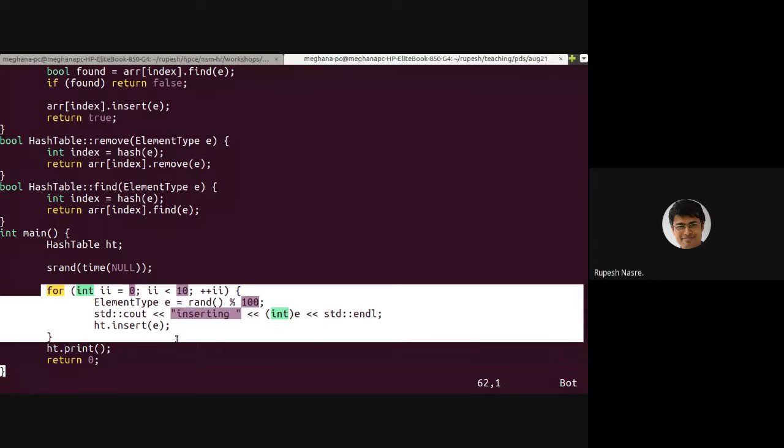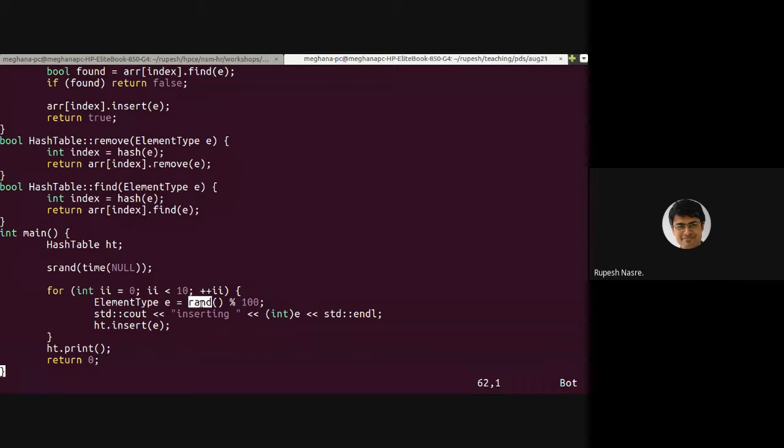table. So how do I do that? I use some rand function. Right? Rand mod 100 is going to give me a number from 0 to 99. And I'm inserting that element using ht.insert e. Right? So that e is of type int, so therefore I can have it as the left-hand side of rand function. And once I have inserted all these 10 elements into this array of size 19, I'm going to finally print it.